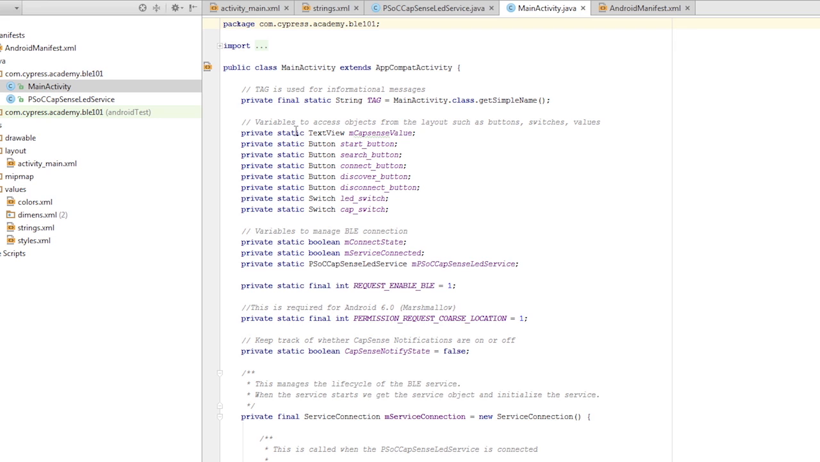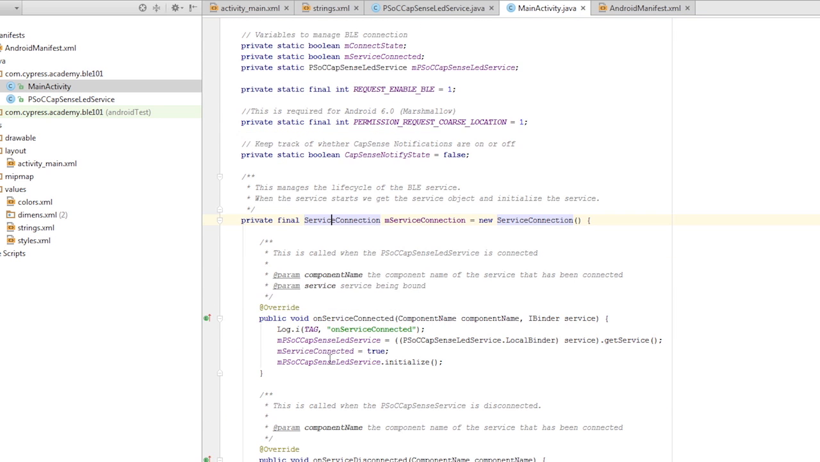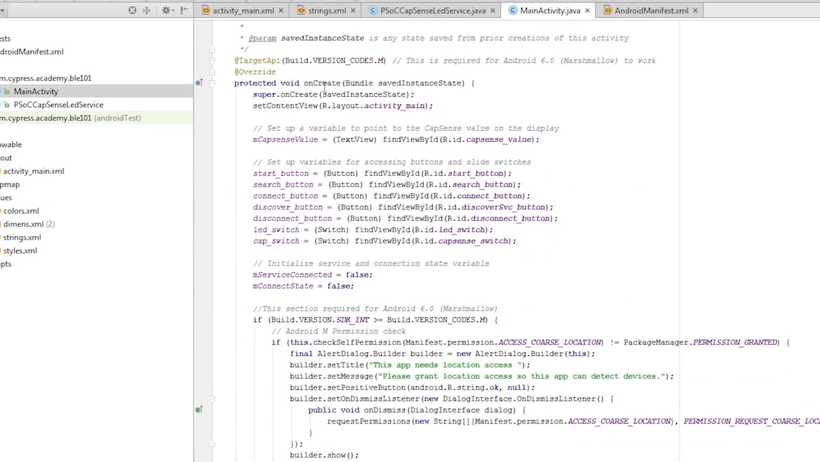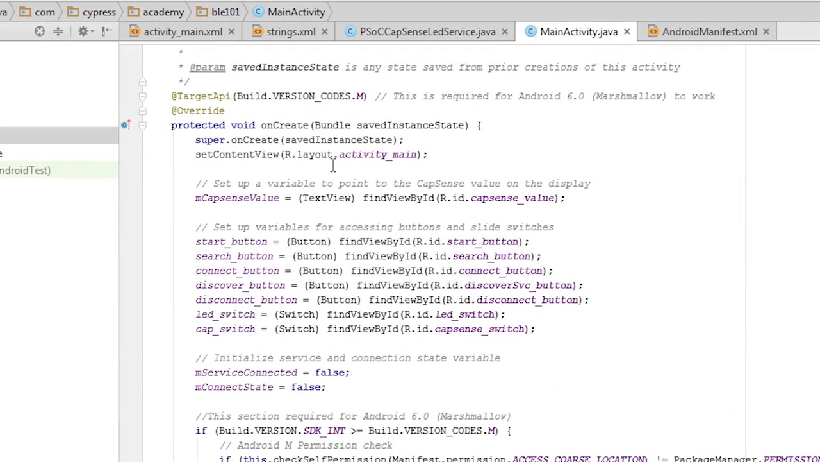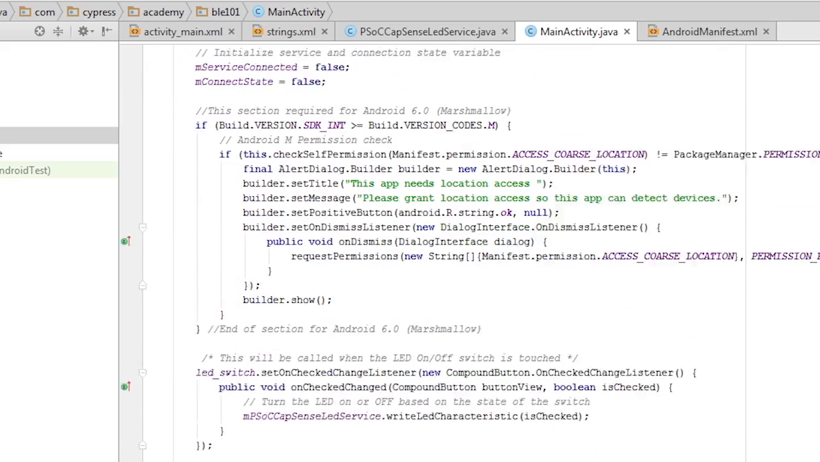The organization of this file is as follows. Variables are set up for the objects within the layout, such as the buttons, the switches, the text views, etc. Variables are then set up for the BLE service, and a new service connection object is created. Third, when the activity starts, the onCreate method is called. This method draws the layout and registers the methods that will be called when the switches are toggled, such as the LED switch and the Capsense notification switch.